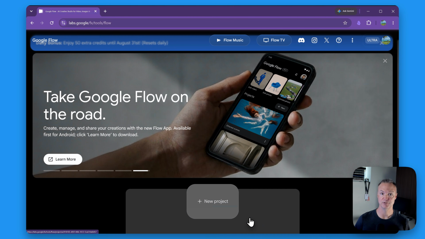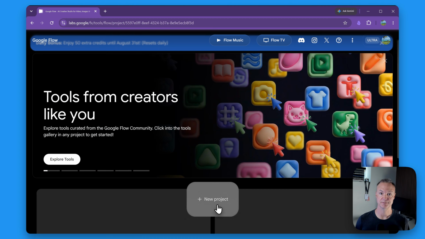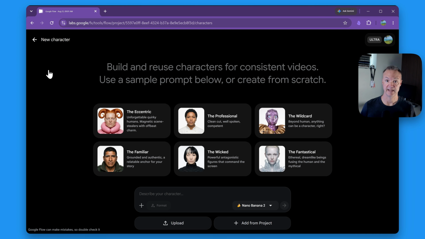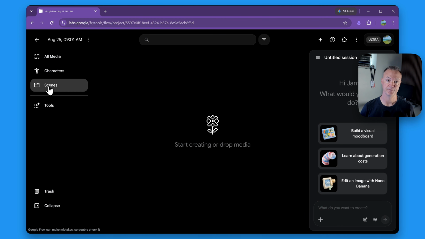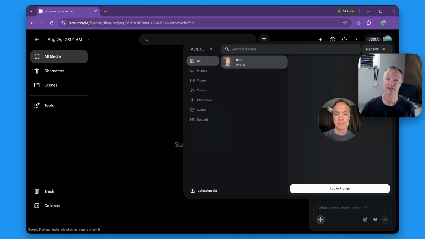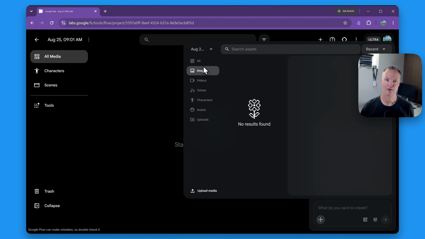Now, let's click New Project. Here's the workspace, all media, characters, scenes, and tools down the left. The canvas in the middle, you can drag and drop your own photos and videos straight onto it. And on the right, the AI assistant with the prompt box at the bottom of the panel. Next to the prompt box are three small buttons, a plus to add media, agent instructions, and settings. We're going to use all three. Now, that's the whole layout. Everything we do from here starts from that prompt box.